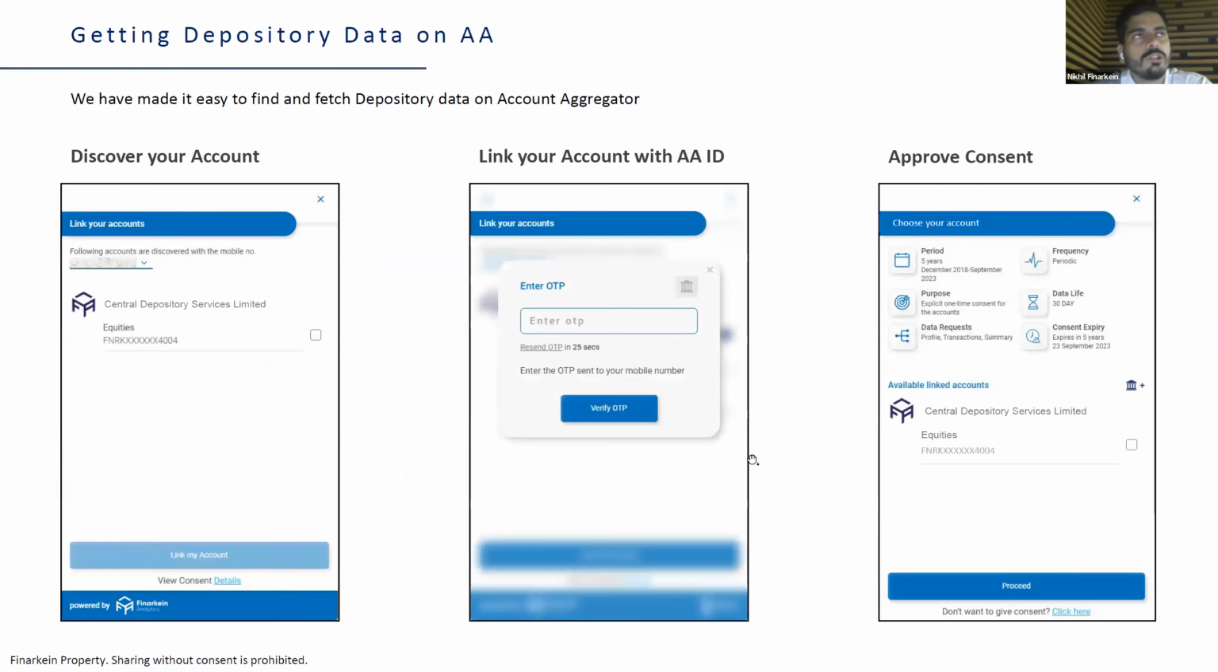What we focused on over the last 45 to 60 days, over the last 2 months, as depository data was going live, was trying to understand where value accrues with respect to how this data can be used. We are by no means experts on depository data. Me and my team, we have expertise in data infrastructure and building scalable data products.